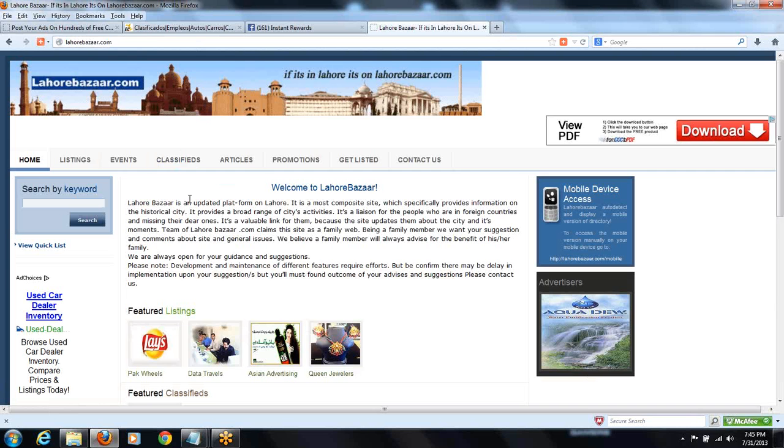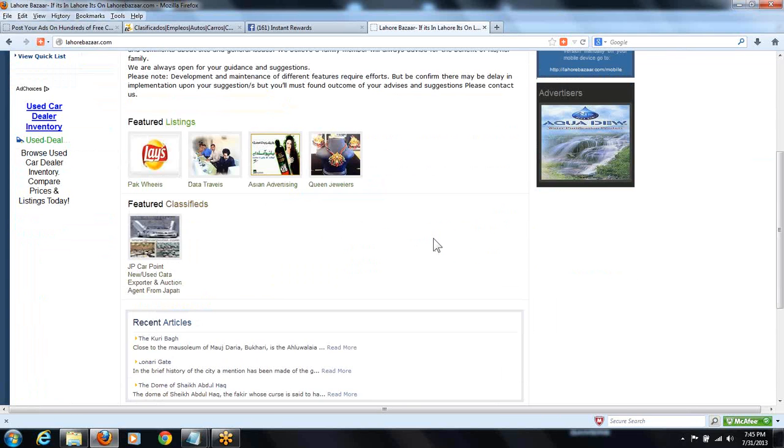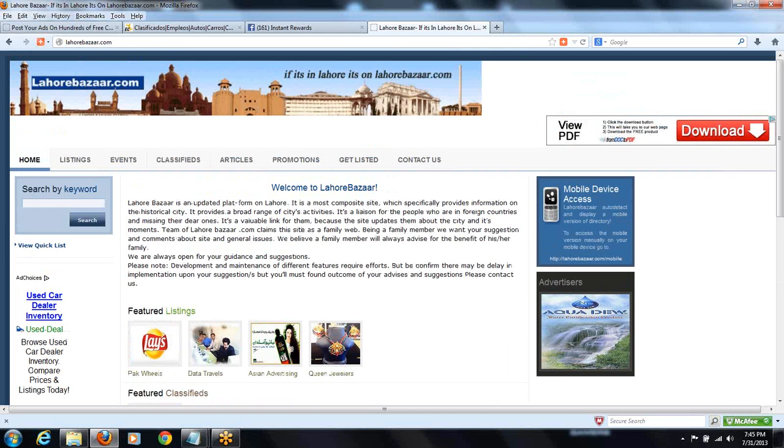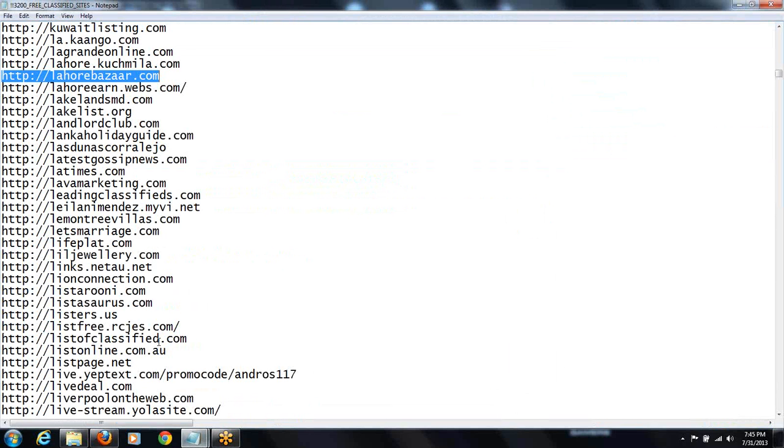Lahore Bazaar, okay. They take ads in English. They have articles, promotions, and listings. If it's not a true classified ad site, which this is not, this is more of an authority site, I would come over here and do this. And the same thing with this one. I would take and delete that.